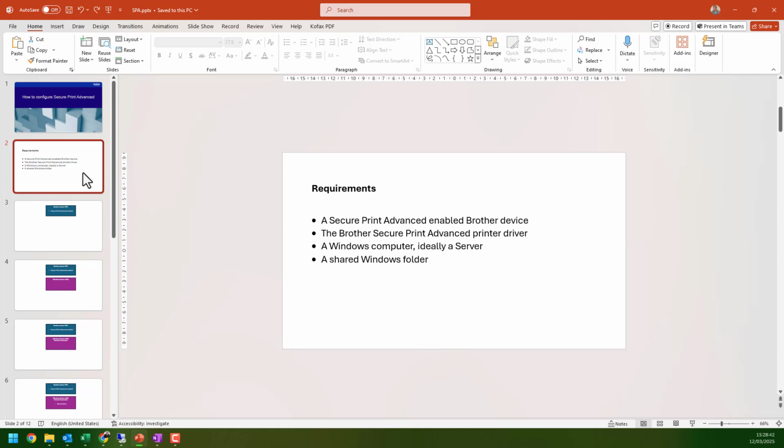Once you have the license, then you'll need to activate SecurePrint Advanced on the Brother device. For help on how to do this, please refer to another video of ours. A link to this video is on the screen as well as in the description.